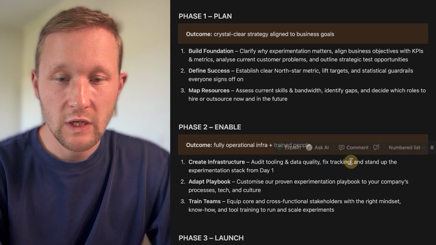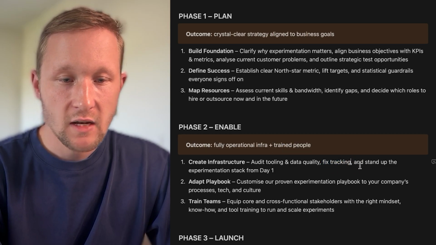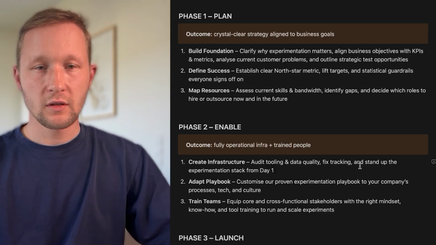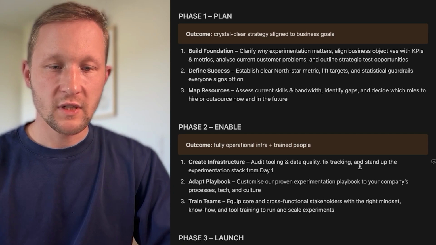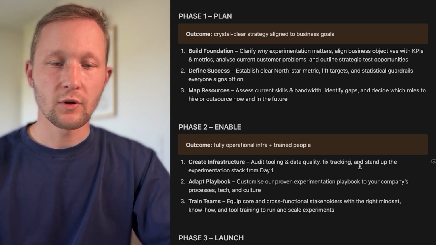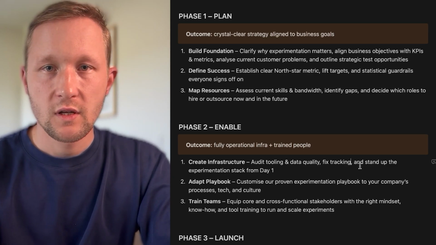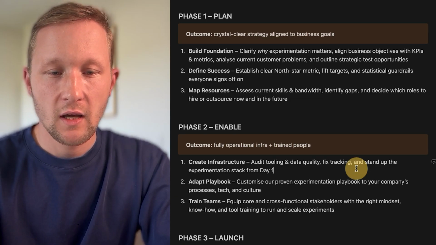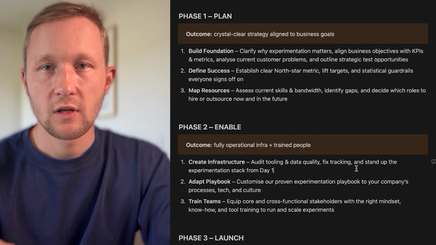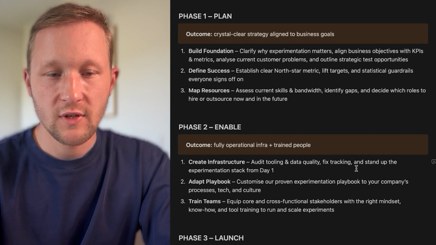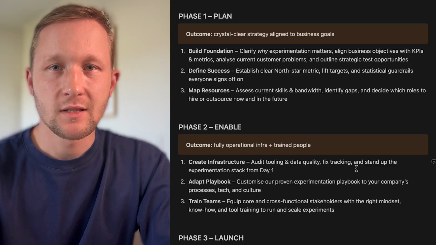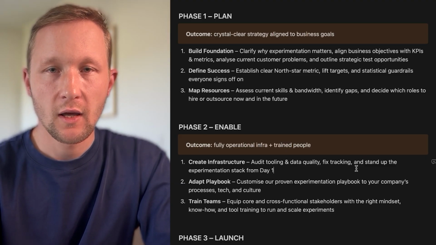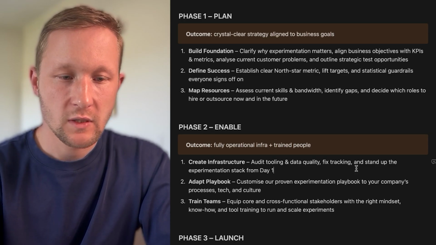If we find things we need to fix, we stand up the experimentation stack from day one. What does this mean? Basically, we need to build a solid foundation from a technical standpoint and from a data standpoint, ideally from day one, so we can start testing with validity, enabling trust towards experimentation from the start. Realistically, this is not always the case, but we're trying to paint a perfect picture here and something to strive for. So that's what we're rolling with.